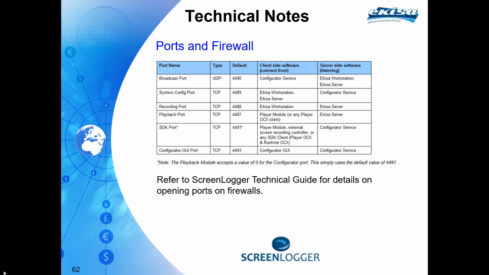The ports to open on a firewall are listed in the ScreenLogger technical guide. To troubleshoot a failed connection between ScreenLogger components, consider to switch off the firewall momentarily if the environment is safe to do so.